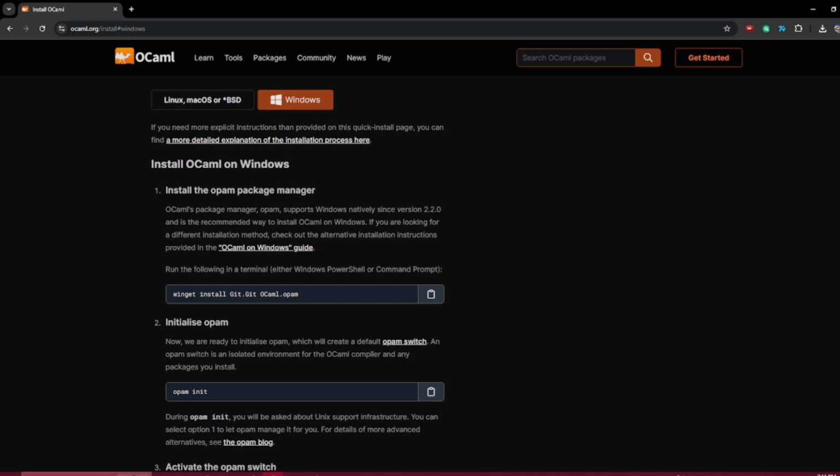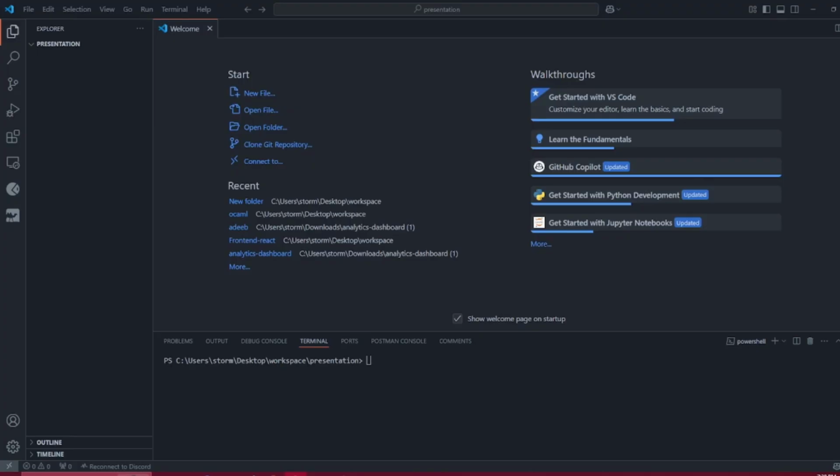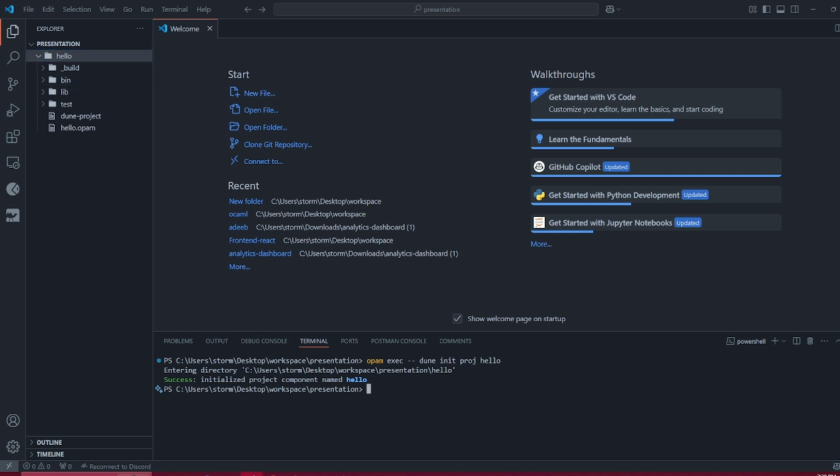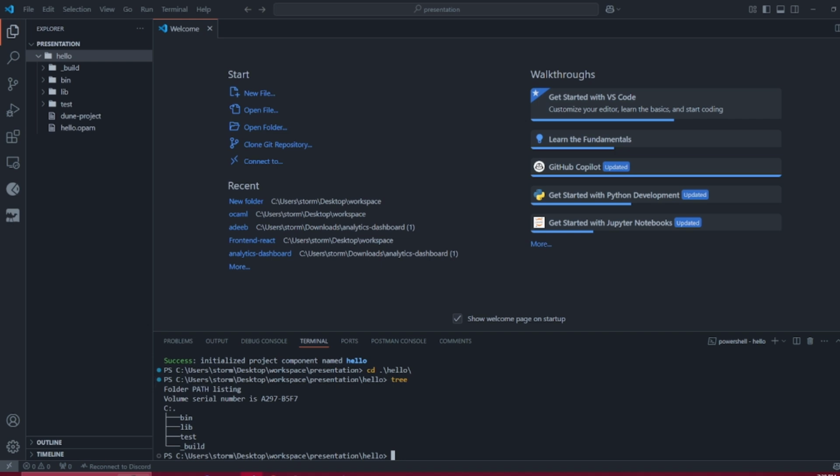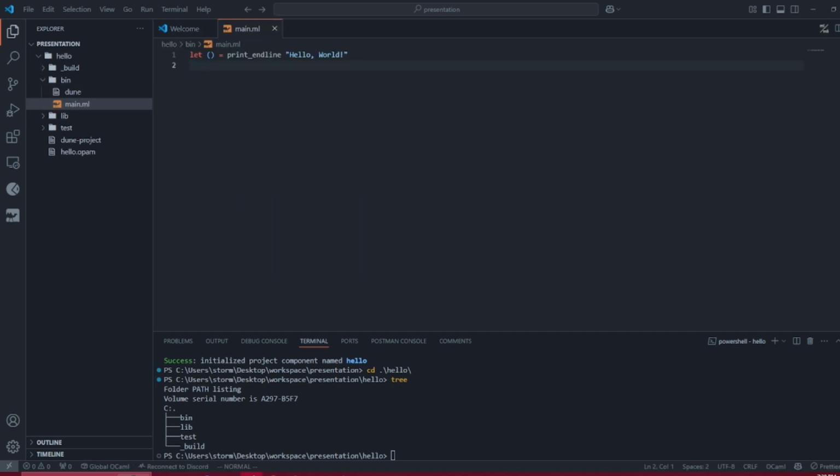Some include VS Code, Emacs, Vim, Neovim, Eclipse, and more. To create a new OCaml project, in VS Code we type in dune init project, and then we give it a name. Let's say, for example, hello. This will create a new project inside of the current working directory, and then we can cd into the project, and we can see that there are plenty of files. Write your OCaml code and execute it.